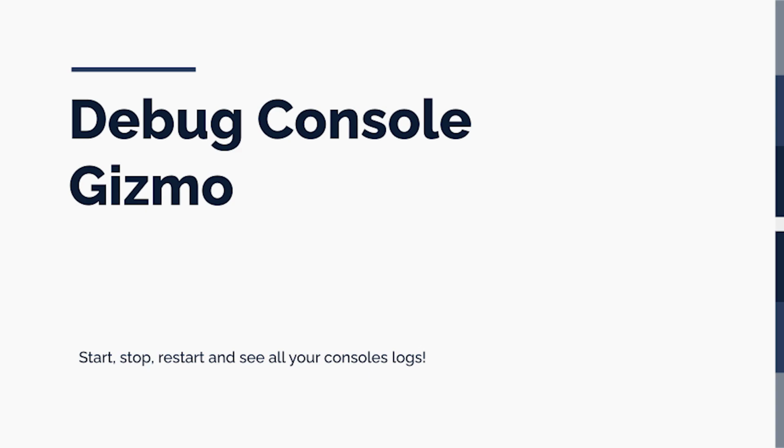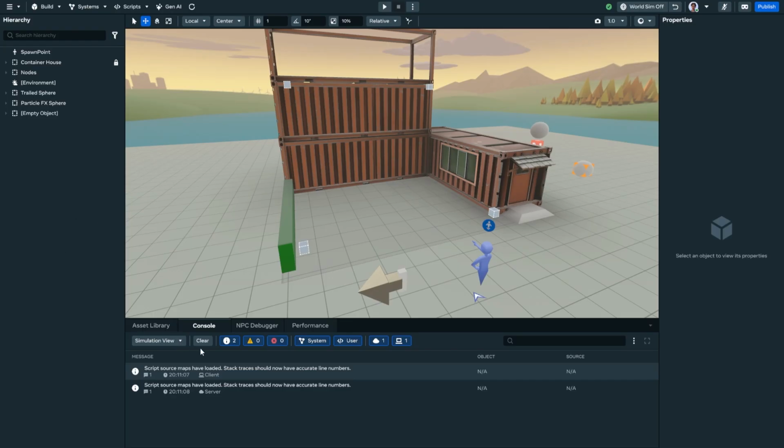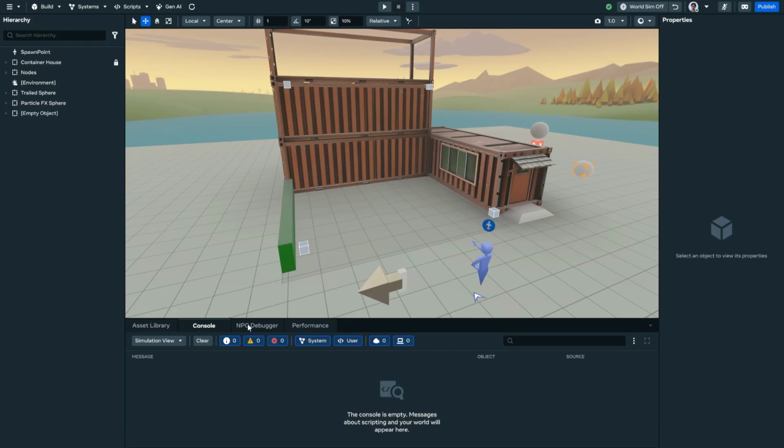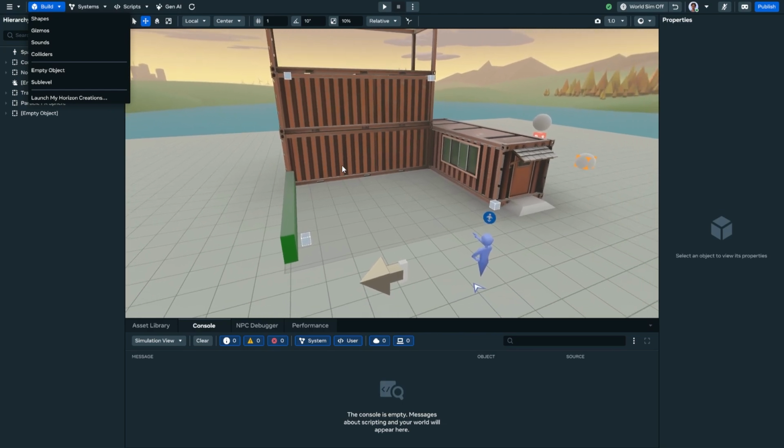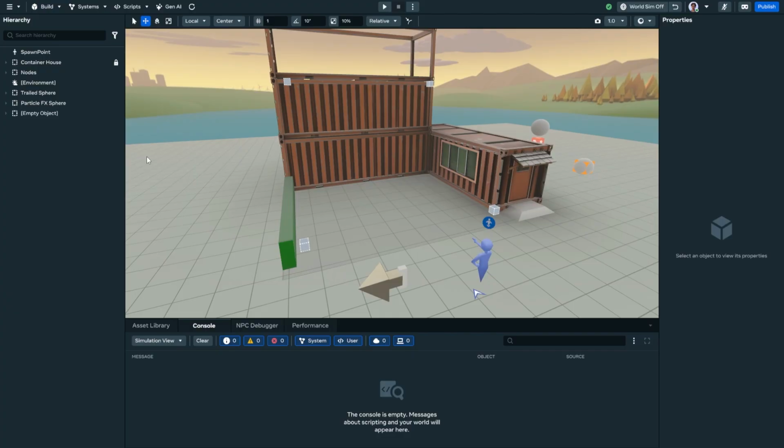In this lecture, we are going to cover the debug console gizmo. Note that this differs from the in-world console that you have, and this focuses on the gizmo itself. The debug console gizmo provides access to debug console logs. It allows you to start, stop, and reset your world whilst you are in both edit or visit mode. You can also have it enabled whilst you are in a published snapshot of your world. It also enables you to view the debug logs in a world while in preview or visit mode.